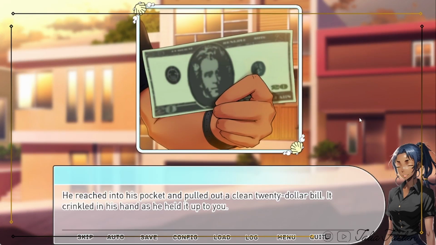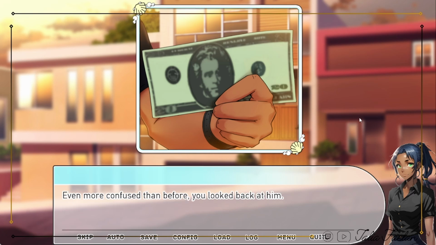Why is he giving us money? What? He reached into his pocket and pulled out a clean $20 bill. It crinkled in his hand as he held it up to you. Even more confused than before, you looked back at him.